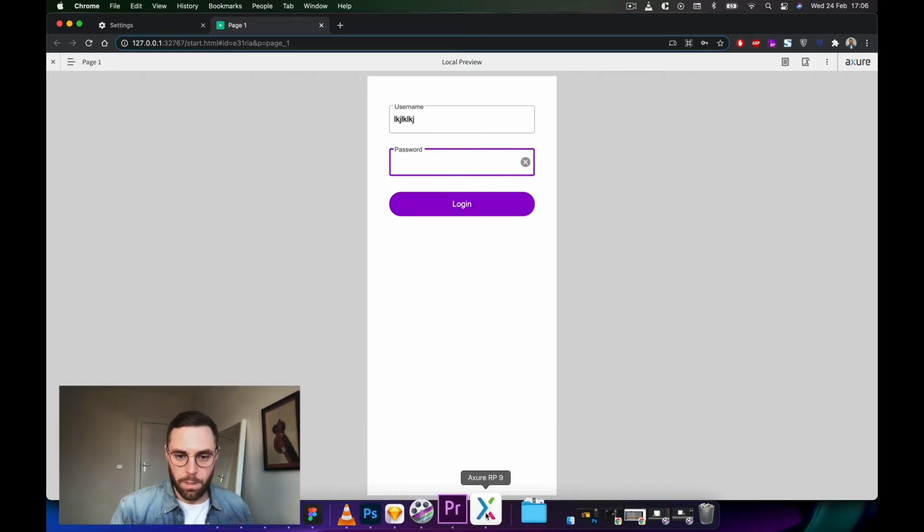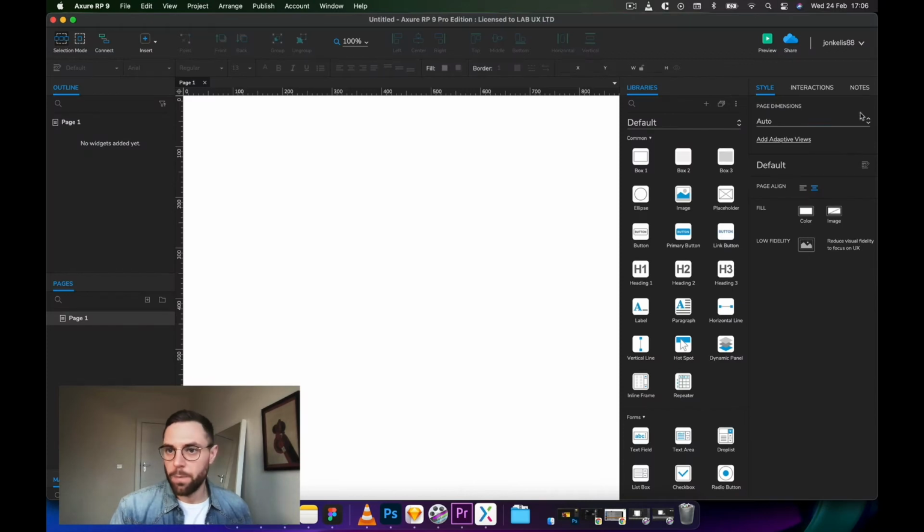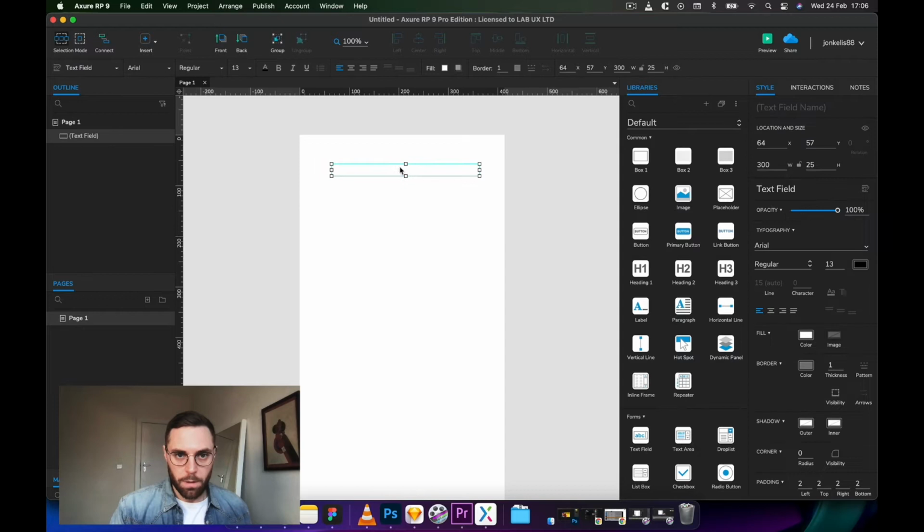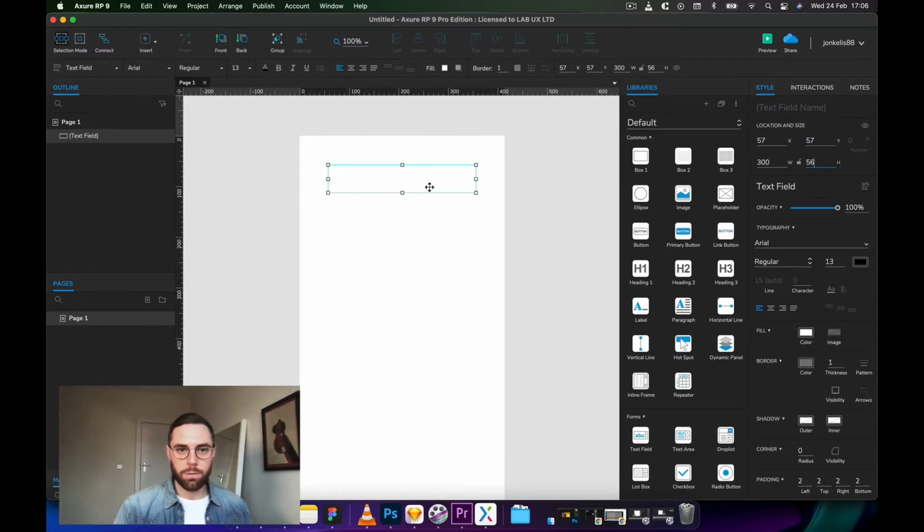Right, let's make this in Axure. Let's change this quickly to iPhone layout. Okay, let's drag in the field. Make it 56 pixels tall.